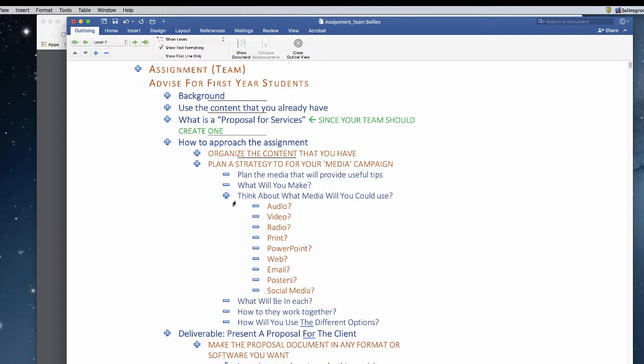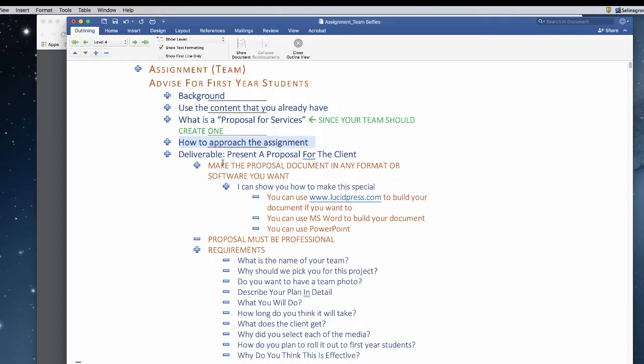Okay. And then you need to say, okay, what's going to be in each of these? How do they work together? And how will I use these different options? Am I going to do a radio show? Am I going to do a YouTube video? Am I going to do a television commercial? Okay, so then what you do is you make a proposal that explains how it works. Here are some of the requirements of the proposal.